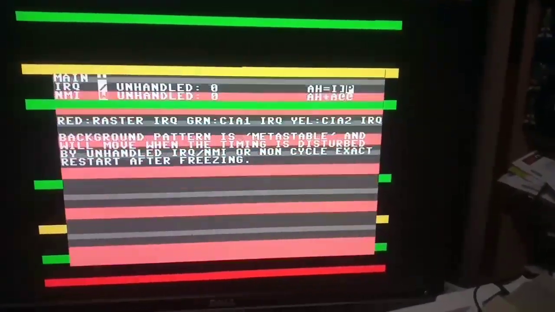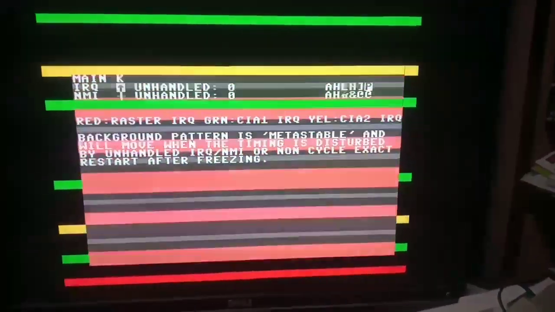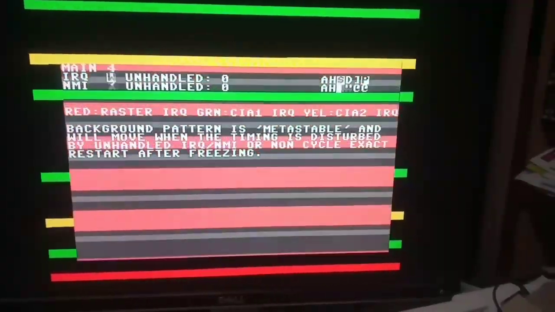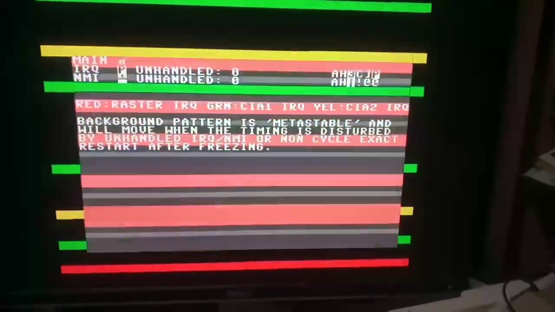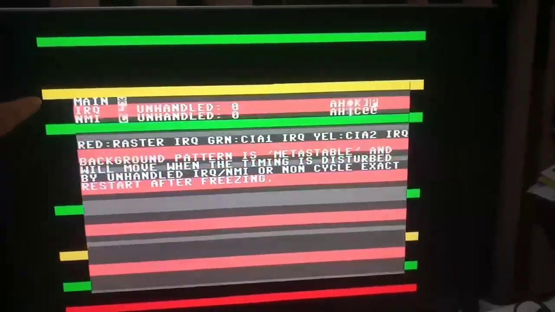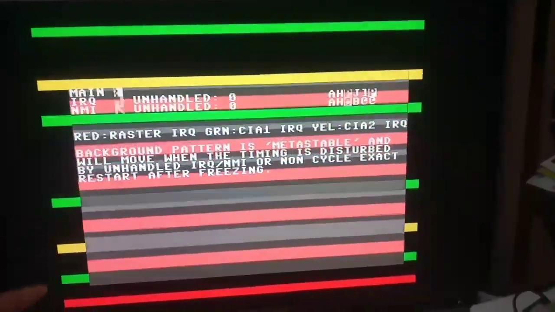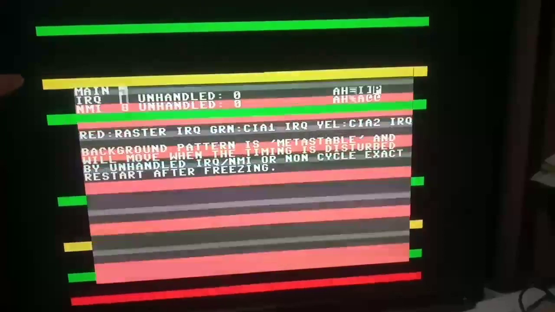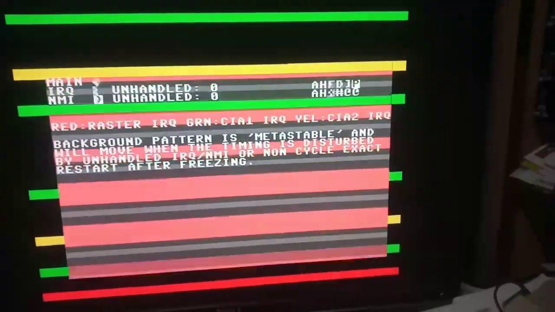So this is the freeze combined test program from the Vice emulator test suite. It's really quite a nasty one to try and do. The green and yellow bars are CIA timer interrupts, and they're spread down the screen. They're set so that their interval is exactly matched to the frame time on PAL.